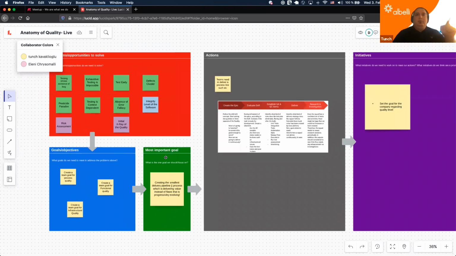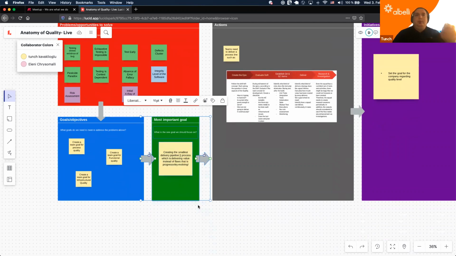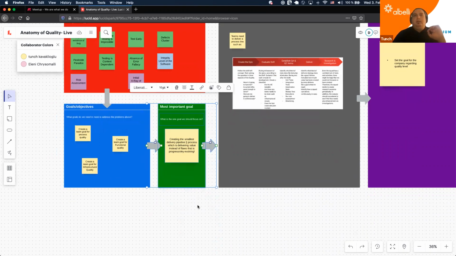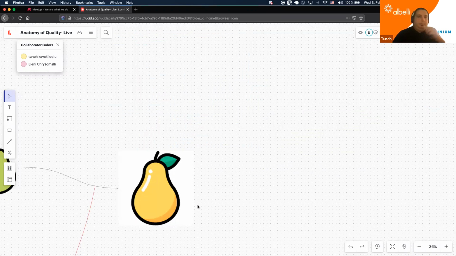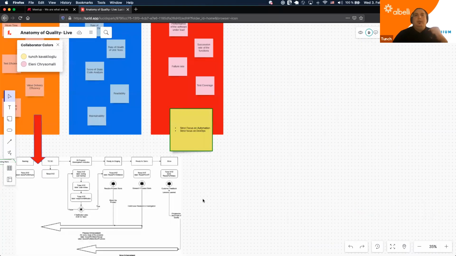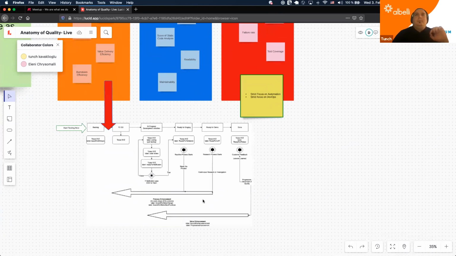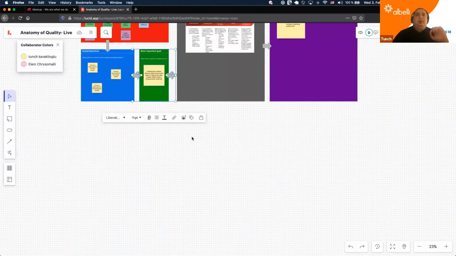As I mentioned before, the most important goal is creating the smallest, most optimal delivery pipeline and process, which is delivering the value. Because if your pipeline is delivering technical debt or something wrong and you don't fix it, it's going to keep coming with you. You are just creating some trouble for yourself in the future.